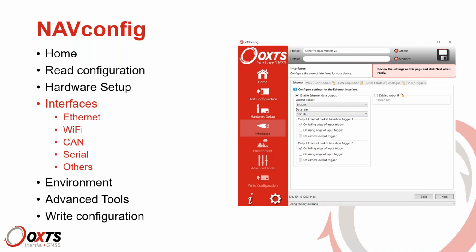The next one is for setting up the different interfaces that our system can output over. So the standard one is just the ETH, outputting NCOM over the Ethernet. You can change the data rate as well as send out the triggers if you need them. Here's also the page where you can output the signal if you're using an ABD driving robot. You just tick this box and input the IP address as needed. And there's also the options of configuring all the other outputs, so Wi-Fi, CAN, serial, analog. We also have standard PPS and triggers.